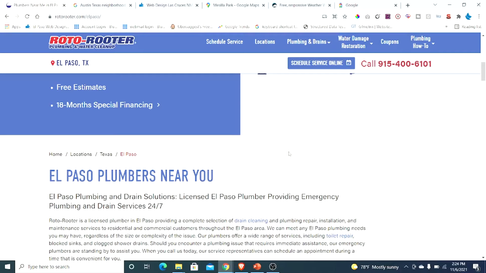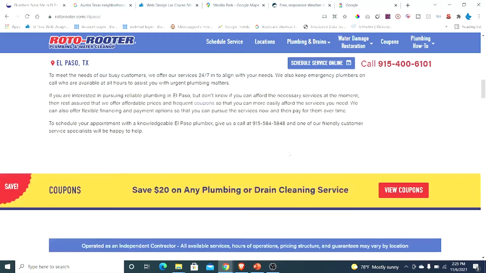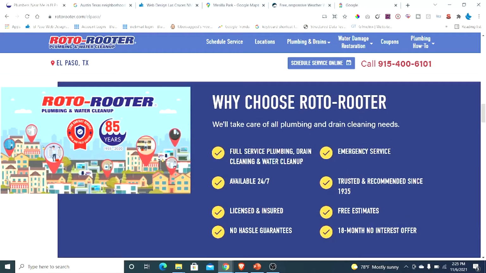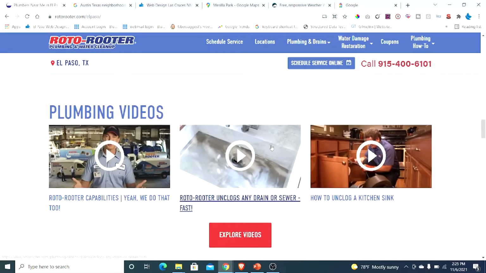Now, your H2 could be the same as H1 or a variation of your keyword like best plumber in Orlando or best plumber in El Paso. And then now the services that you offer, like down here, they could be in H3 headings. Okay, so this is called why choose Roto-Rooter, but this gives some of their services here, but none of these are clickable.